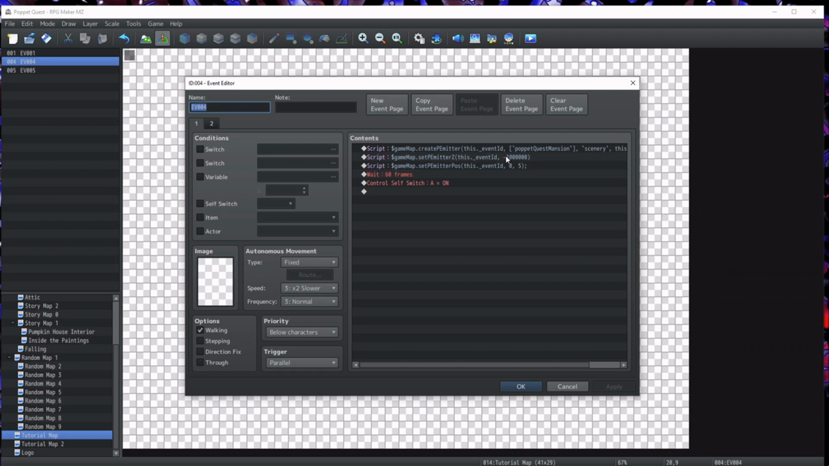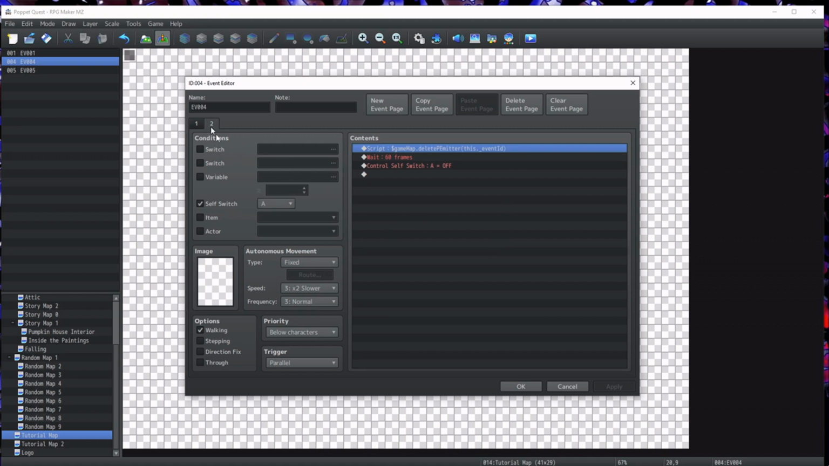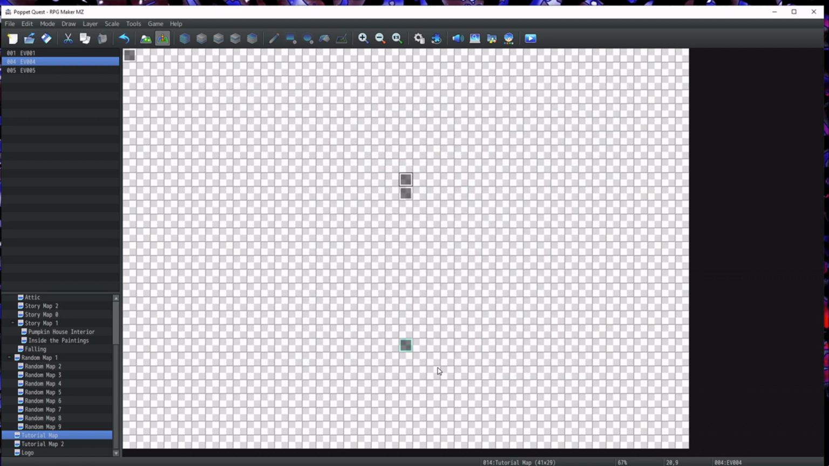So for a quick refresher, there is no cap or minimum on that, so we did negative a whole lot. Negative 1,000,000. You can do a positive 1,000,000, doesn't really matter. And we did gameMap.setPEmitterPosition, which pretty much lets you change the X and the Y of it based on the relation to the event. And then we went through gameMap.deletePEmitter, which does exactly what it sounds like. So we're going to use those again.